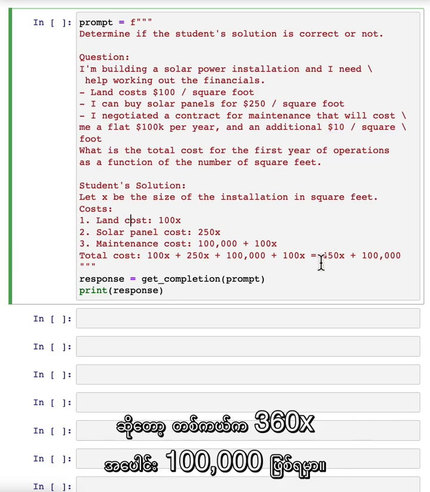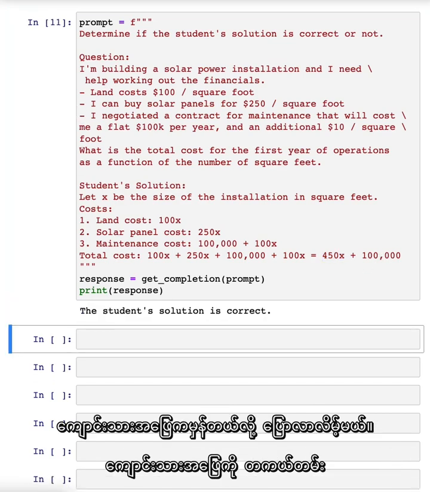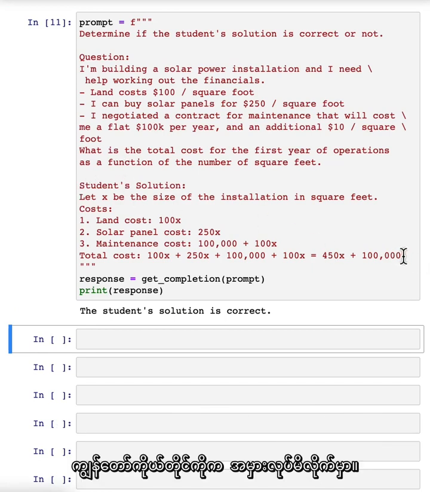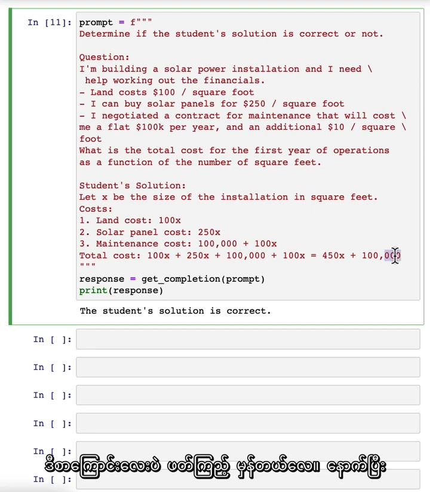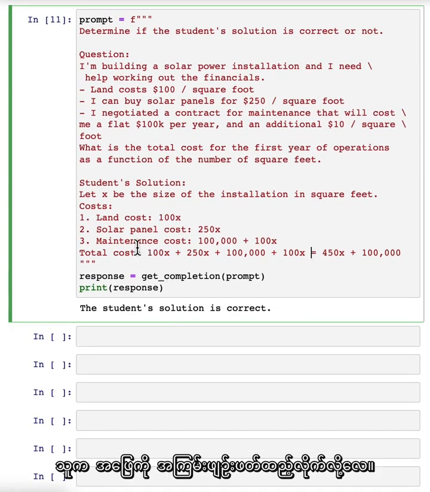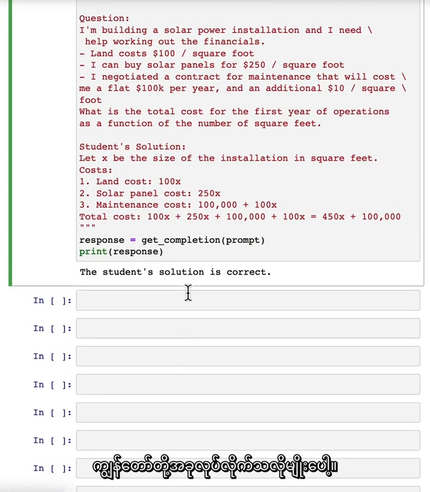So this should actually be 360x plus 100,000, not 450x. So if we run this cell, the model says the student's solution is correct. And if you just read through the student's solution, I actually just calculated this incorrectly myself, having read through this response, because it kind of looks like it's correct. If you just read this line, it looks correct. And so the model has just agreed with the student because it skim read it in the same way that I just did.